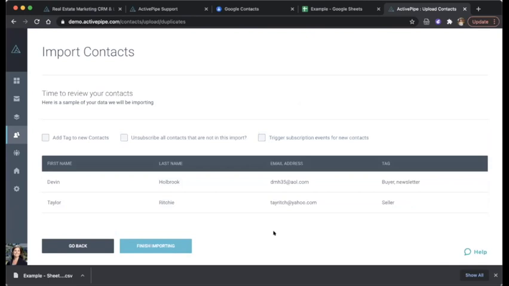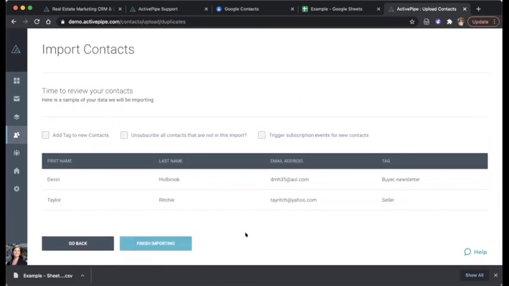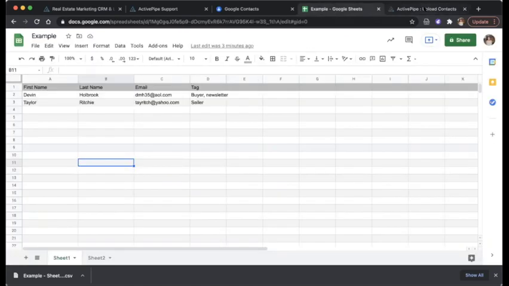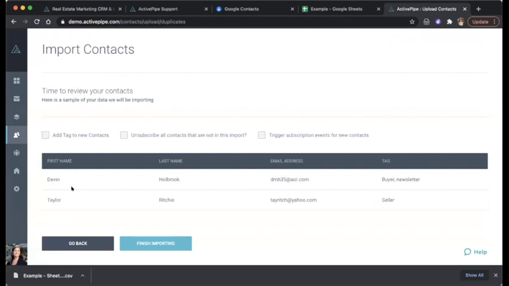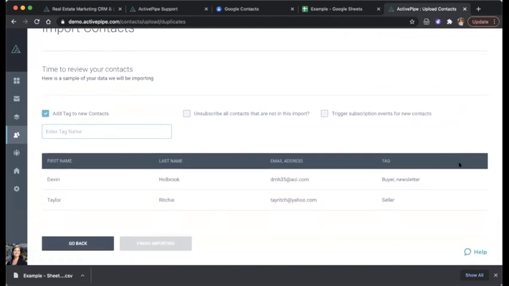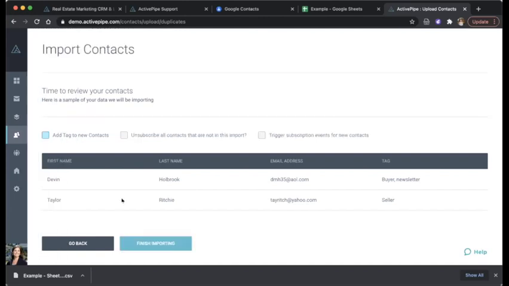Okay, the final thing is before finishing your import, if you're only uploading a certain list, maybe it's coming from, let's see, Zillow leads or something like that, and you didn't put that in your spreadsheet as a tag, a good way to add a tag last minute is to click this button over here, add a tag to new contacts. You don't need to do this because you already have your contacts tagged, but if for whatever reason you wanted to add a tag for all of these contacts that you're importing, you could absolutely do so right here. If not, and it's unnecessary, you'll just click finish importing.